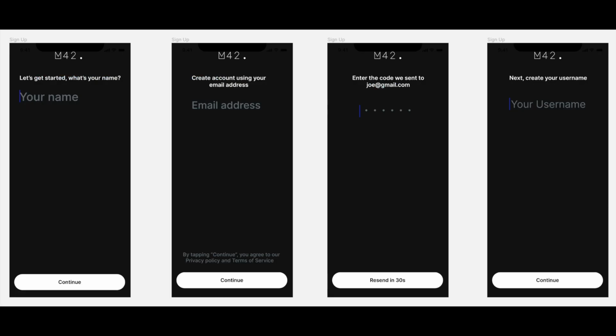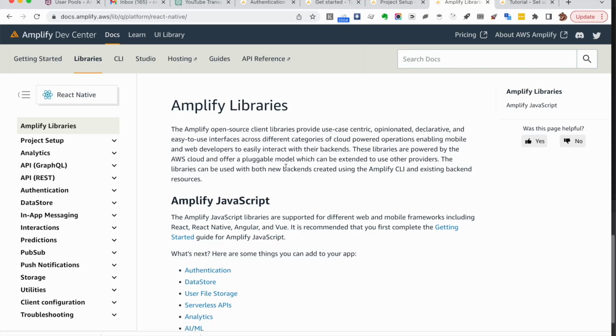The other screens have a similar layout, so I'll skip the other screens here. It will be very similar to what we have implemented so far. Now let's connect the Cognito backend with our front-end UI.